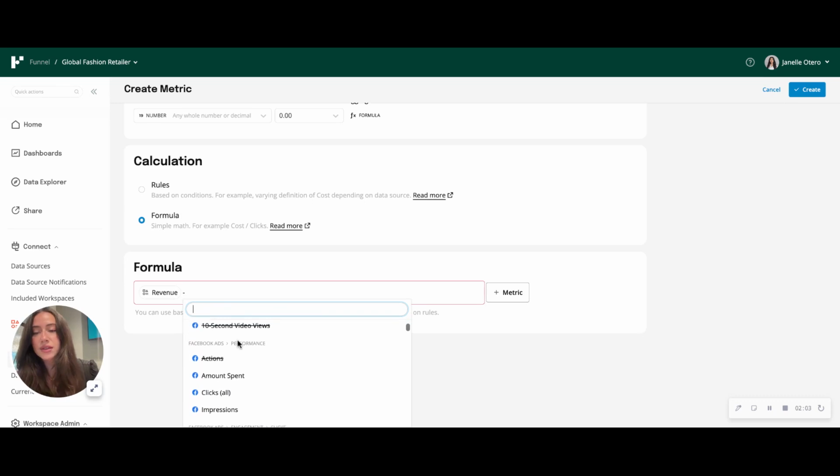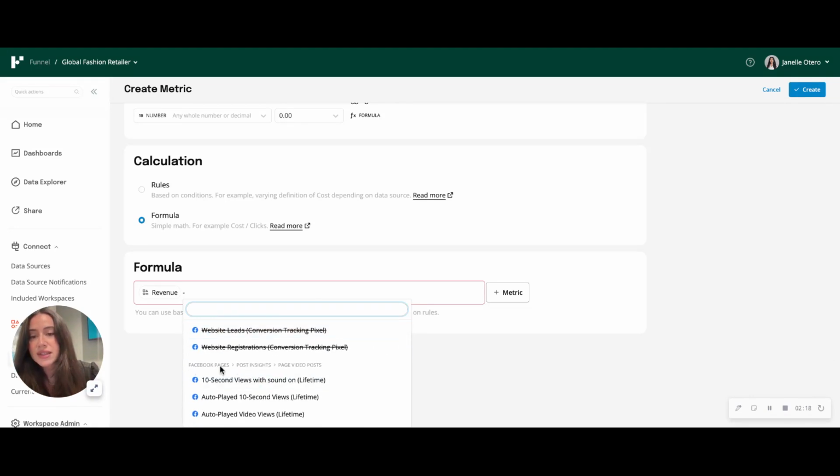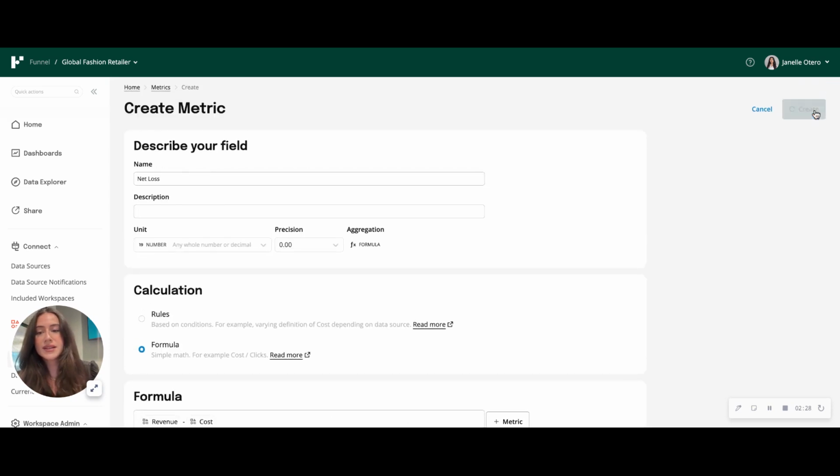when you're looking at whichever metric you're trying to pick, make sure that it's from the proper platform and that it's from the right report type as well. If they're crossed out, it either means they can't be included in a formula or the field has been deprecated. But just make sure that it always aligns with that specific platform and report type. So say we wanted to do revenue minus cost, create.